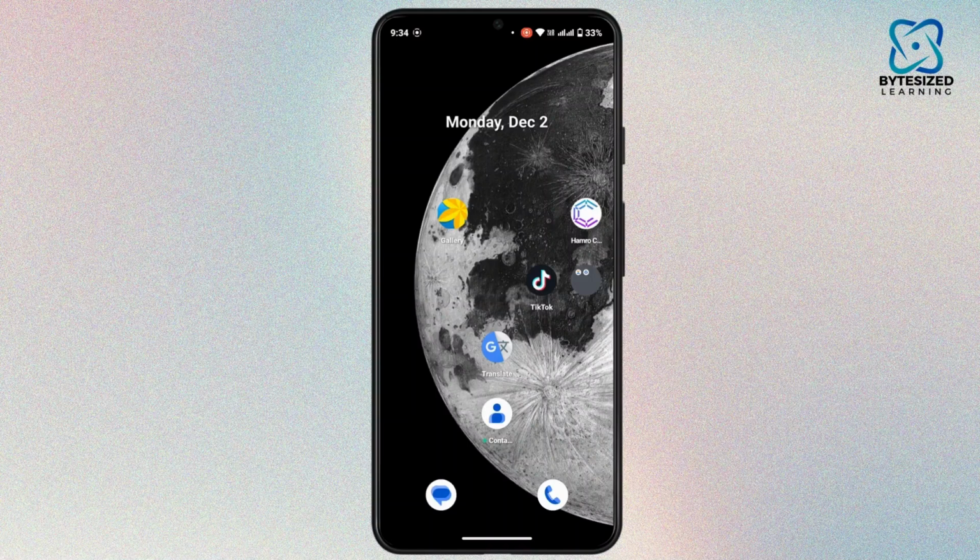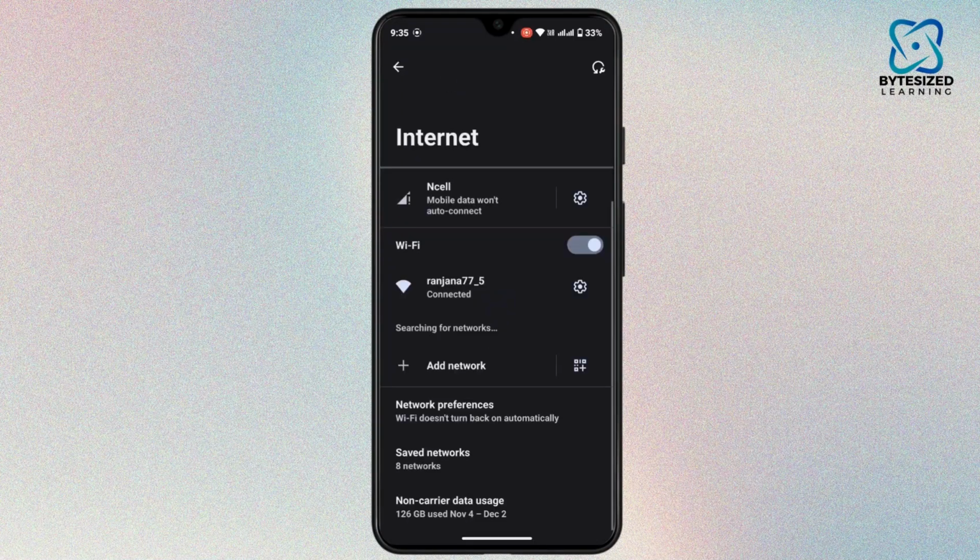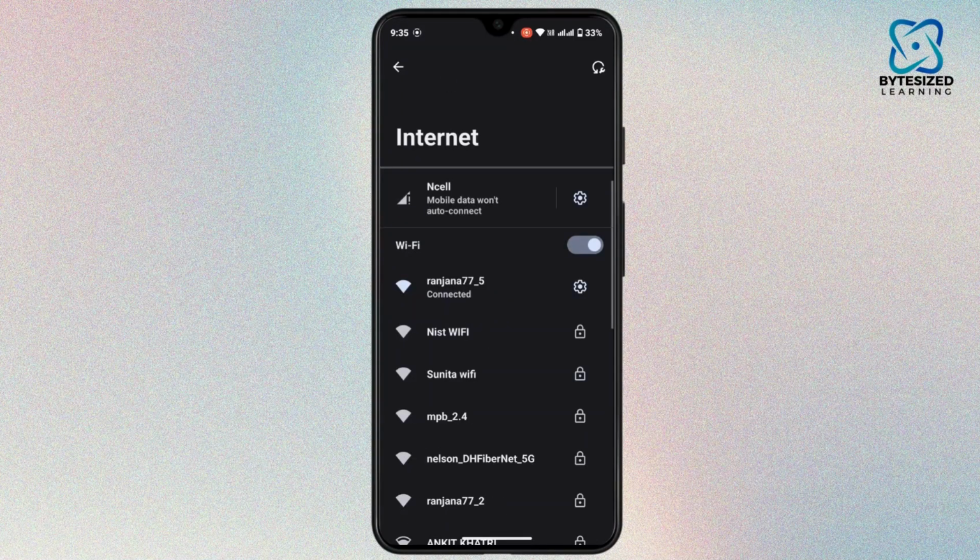If your application is not working properly, it could be issues with your device, the app itself, or the connectivity. So let's see. First thing, you have to ensure that your device is connected to a stable Wi-Fi or mobile network. You can switch between your Wi-Fi or mobile network to see if the issue resolves.